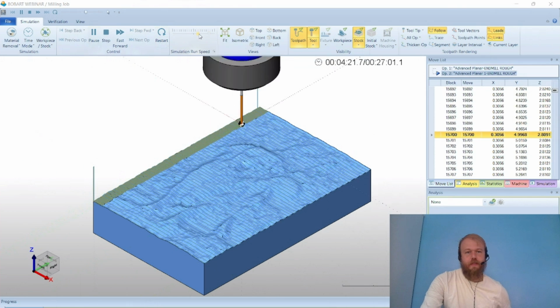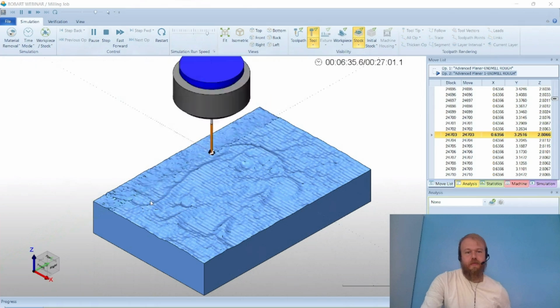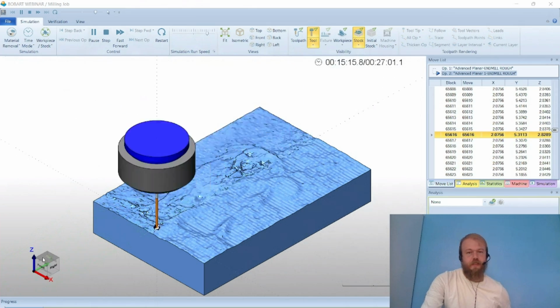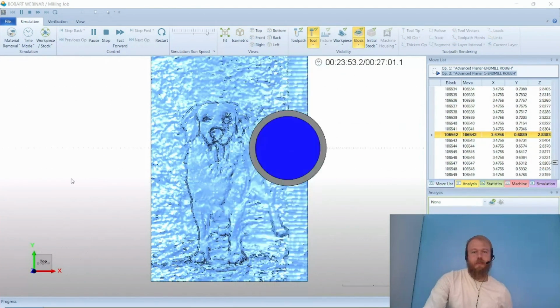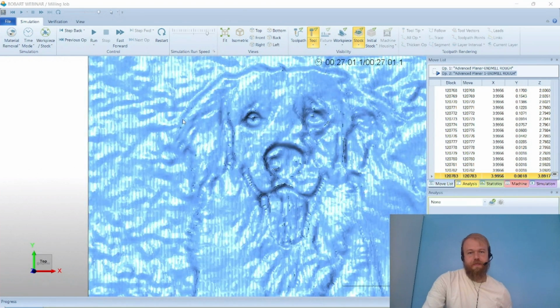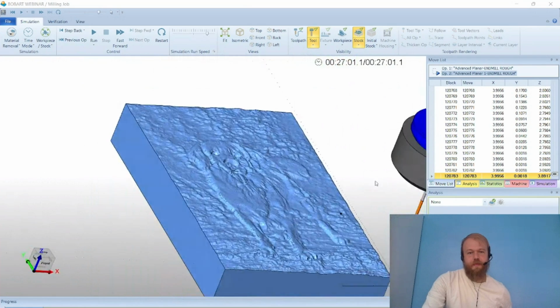So I can run through it. It's going back and forth horizontally, and then it goes up and down vertically. I can look at it at a top view and let it refresh to show me the finished product here. Once it's done, look at that. You can actually see the dog in it. Pretty cool stuff.